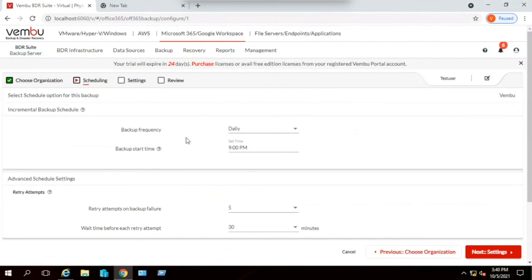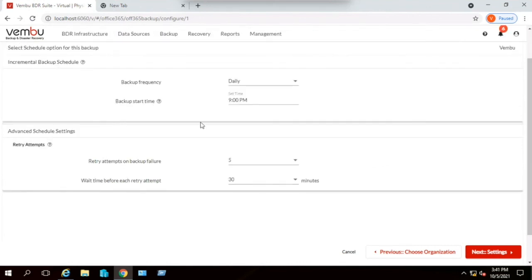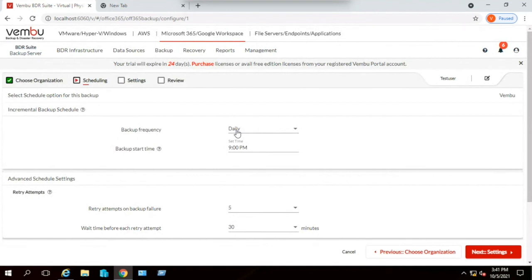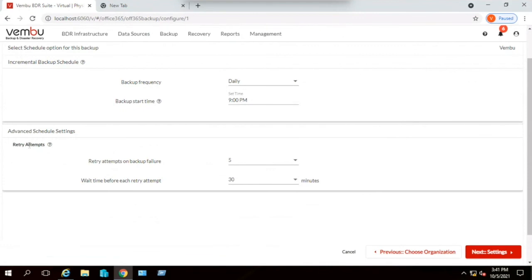So you have this option. It's an incremental frequency, how you want to back up these mailboxes. You want to back up daily, every few hours, or weekly, you have to select this, and then you need to specify the retry attempt. If the backup fails, how many times you want to retry, and what is the frequency for this retry attempt, you can specify it from here.